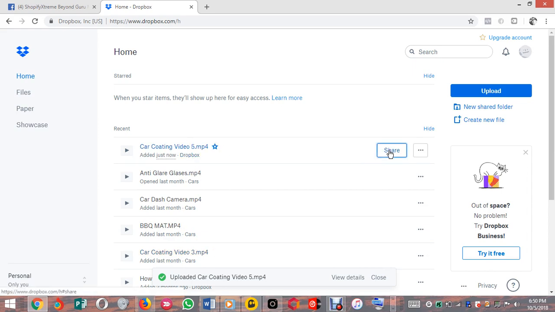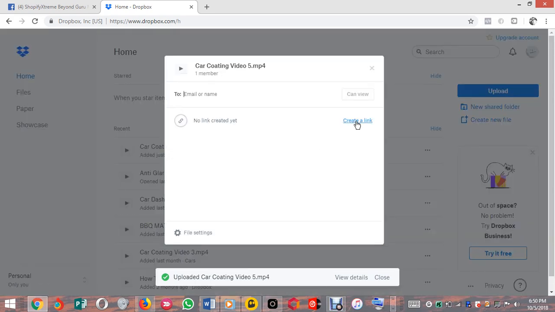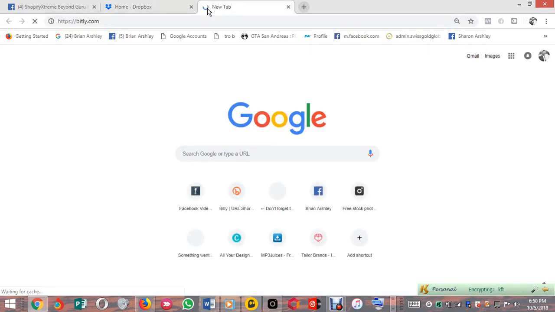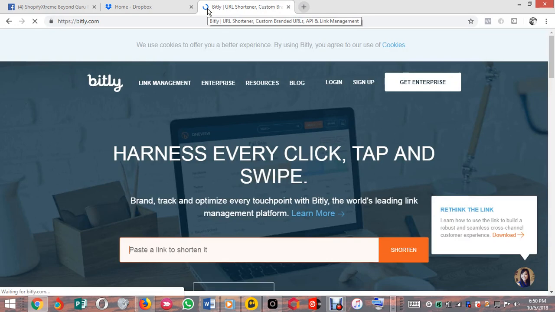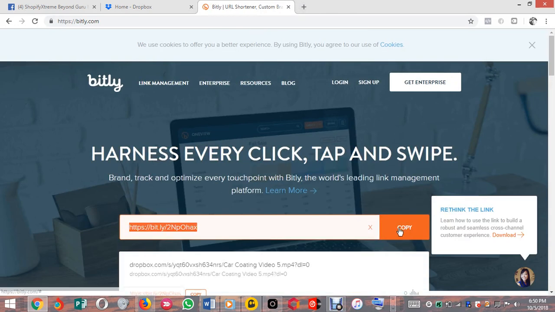So come and click on share and create a link, okay? And copy this link. This link is usually so long. I advise you to go back to bitly.com and make it shorter, okay? Paste the link there and copy.